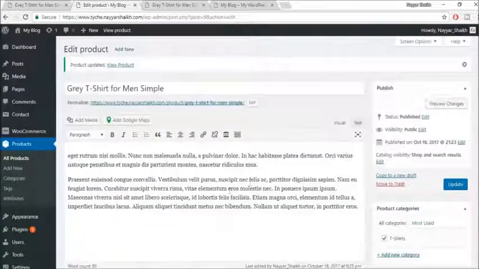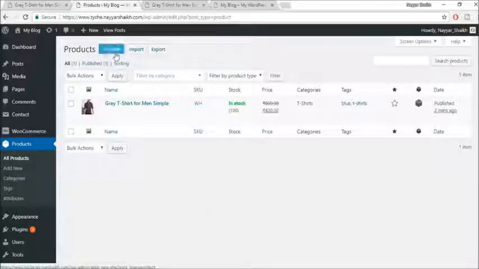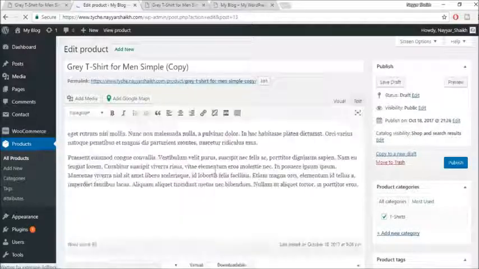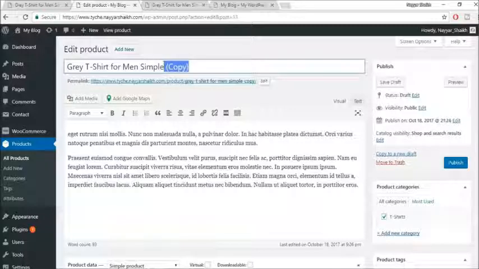Now let us see a very important type of product, which is the variable product. So again, click on all products from here. So as you can see, we have one product over here. To create a new product, you just click on this button which says add new, but I won't be doing that. I'll duplicate this product, because when you add new, you have to put everything again, the title, description, and so on, and I'll duplicate it just to save some time.